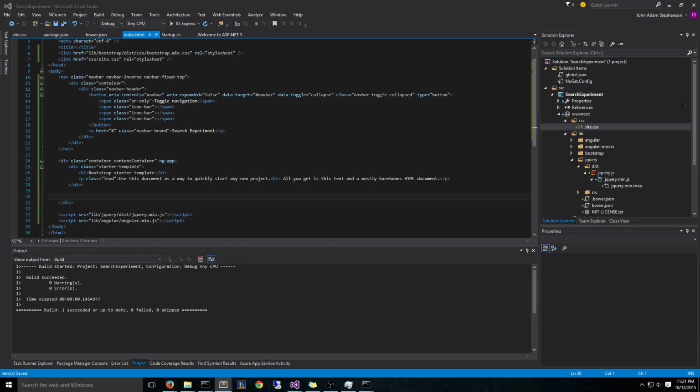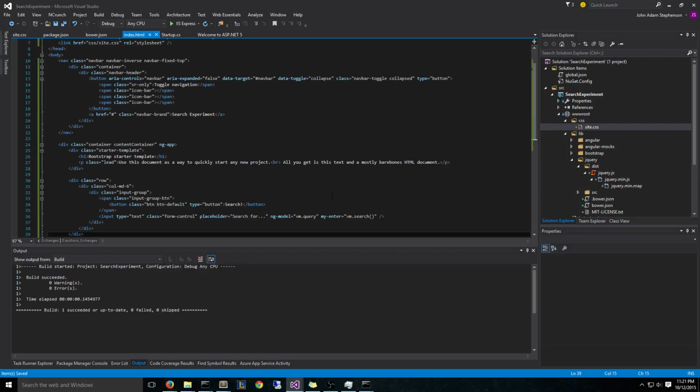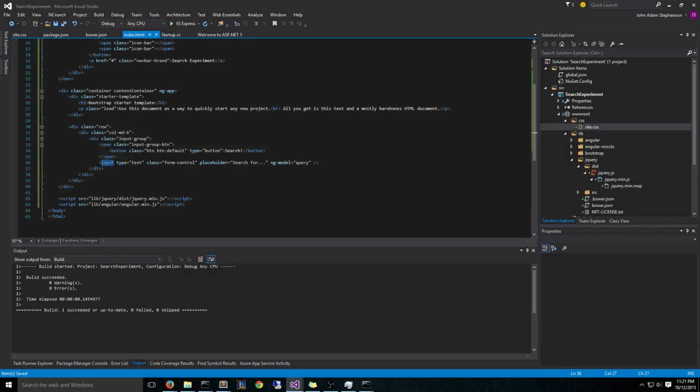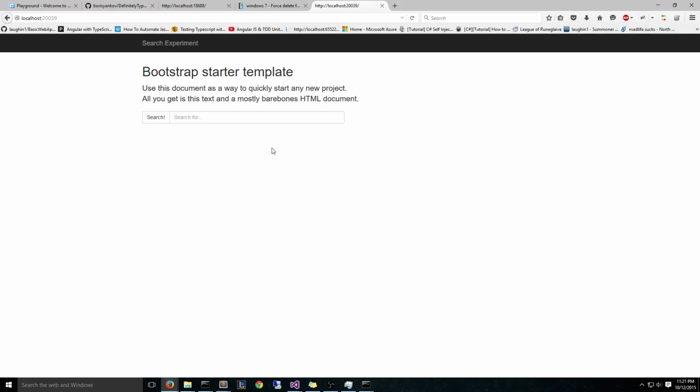Give me a second. I could throw on a div row with the input here. And if I set that model to be, let's say, query on the input field, and then down below here I put query as well. If I refresh the page, we will now see a two-way binding. So when I type hello world, we see hello world below.